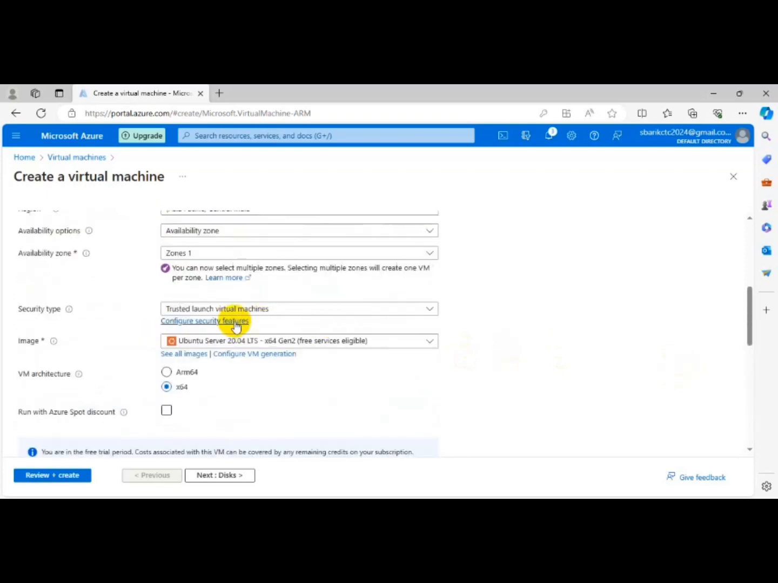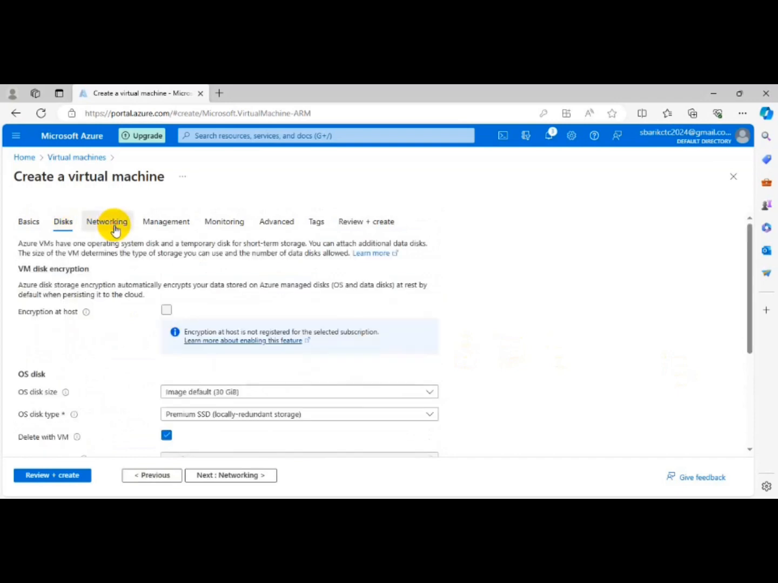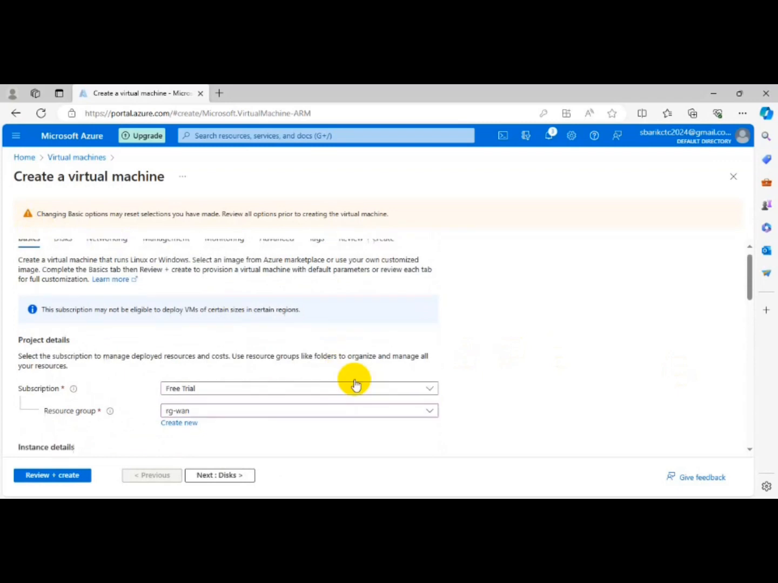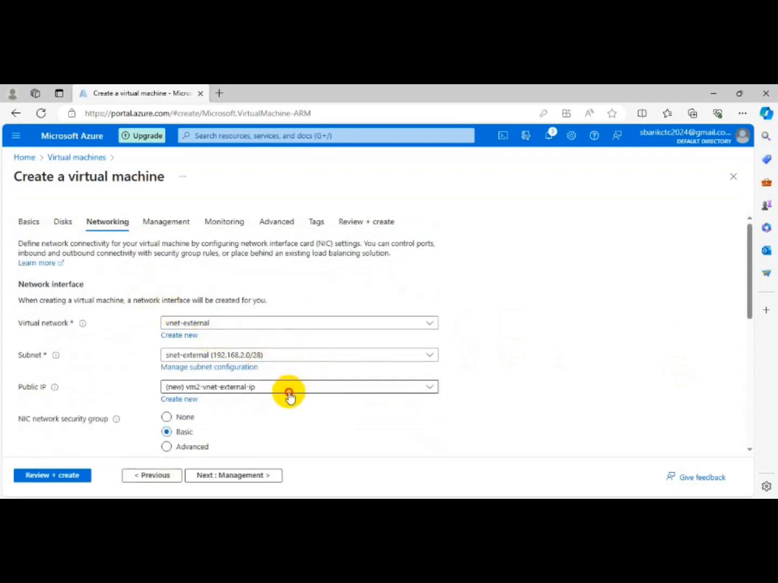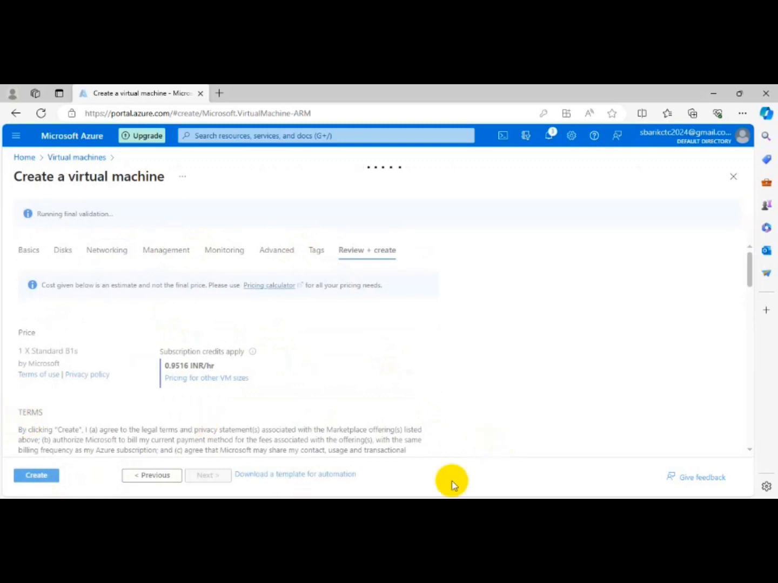Only the network settings we have to change, because we have to deploy this under the external VNet. Let me select the external VNet, and we have to choose the subnet accordingly. The external VNet is already selected. A public IP is not required, so I set it to none, because we can log in using the serial console. Then we can check our reachability between the two VMs.